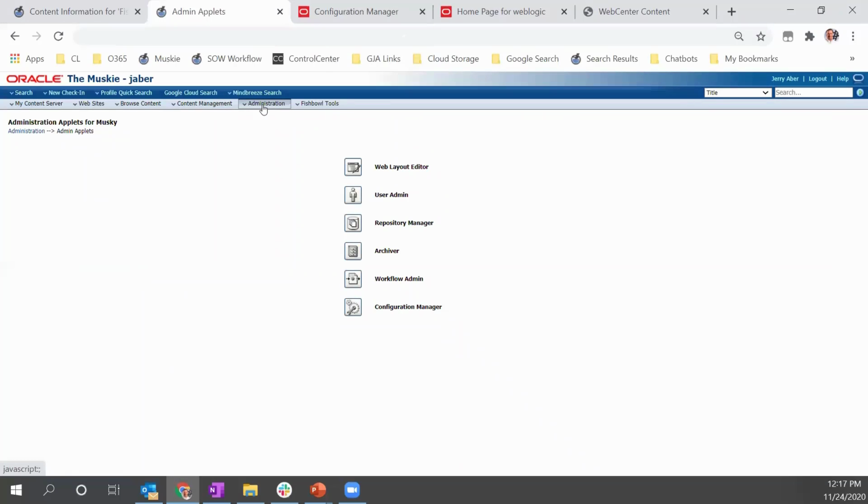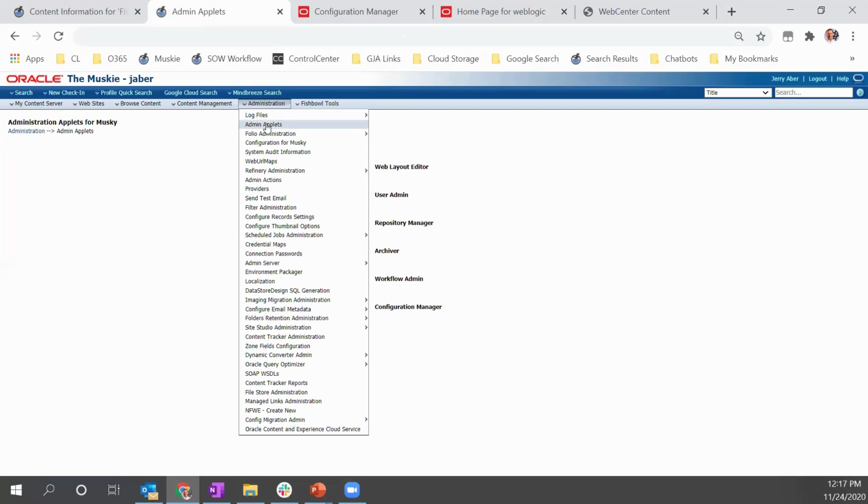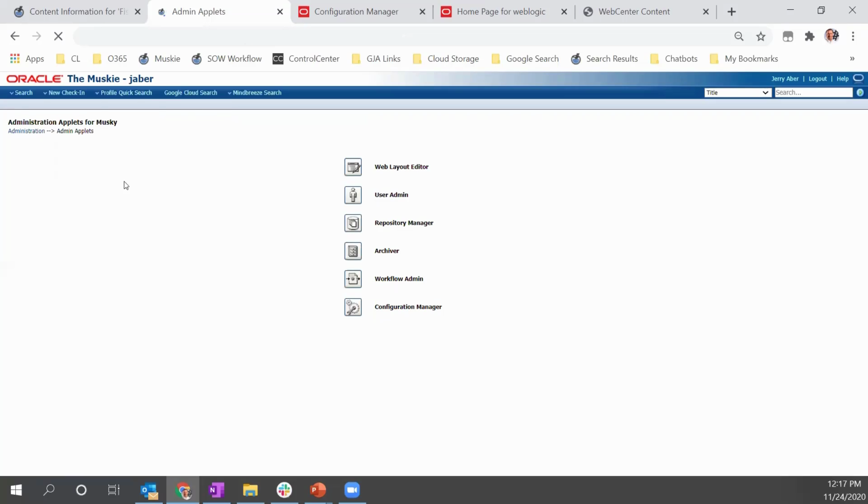I'm going to start with the admin applets, just in case we have somebody on the call who has never used them before. You trigger that by clicking the admin applets option under the administration drop-down menu, and only administrators can see this. Usually the configuration manager is the most used, and when you go through this process, you'll download an admin applet, it's called.